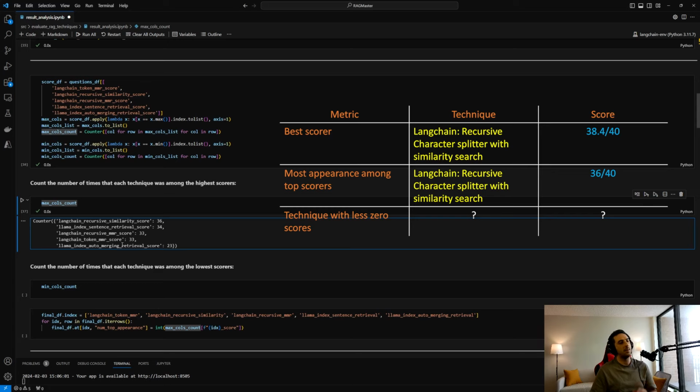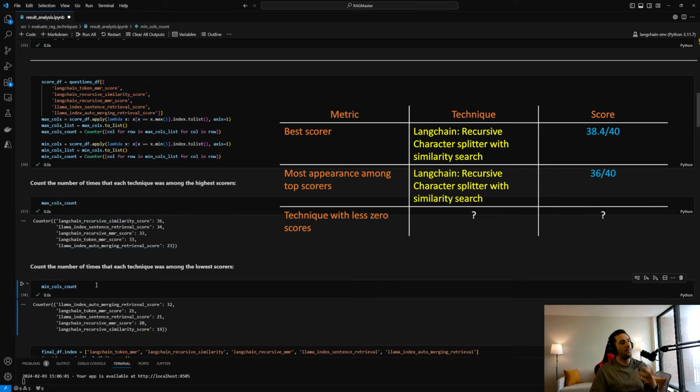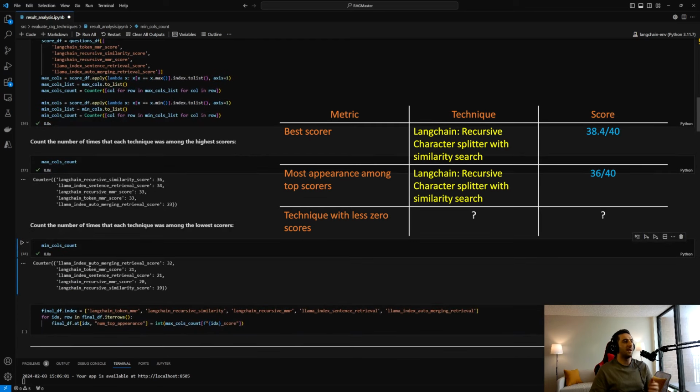And the last scorer is auto-merging retrieval. And if I count the ones that appeared on the bottom, we can see that rank number 1 is auto-merging retrieval, so it appeared on the bottom much more than the other ones. We have Langchain token MMR, which is the second worst performer, let's say, but there is a huge difference here, right? If we check the best ones, again, it is 36, 34, and 33, which are very close together.